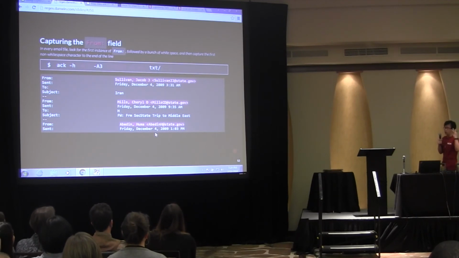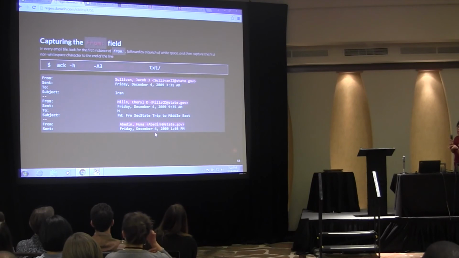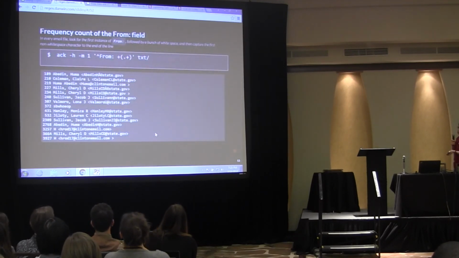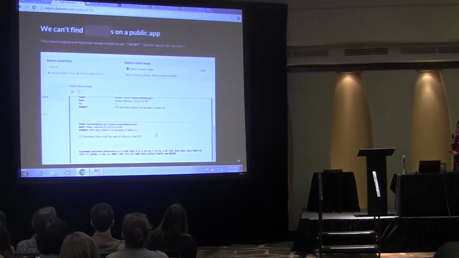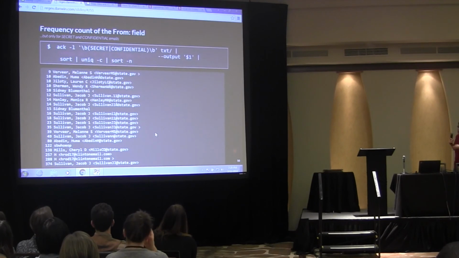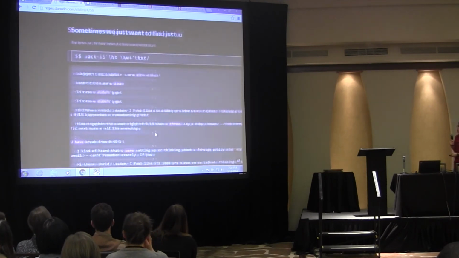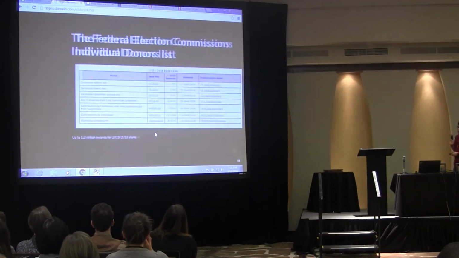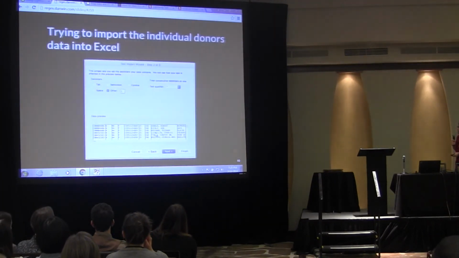Let's say you wanted to find out who the most frequent senders were. The pattern is the word from, and then a bunch of other characters after that. You do a little frequency count here. Since you have complete control over the text or what you want to search for, I want to look for the word confidential or secret to find these secret emails, and now I do that same kind of filter, and here's a more interesting list.